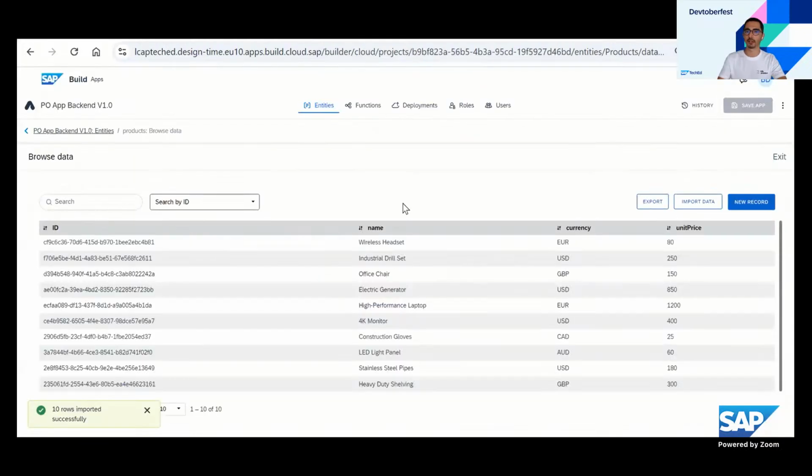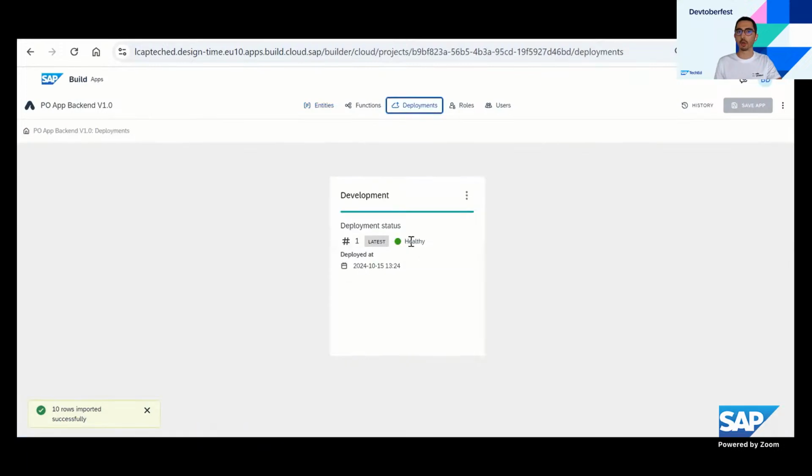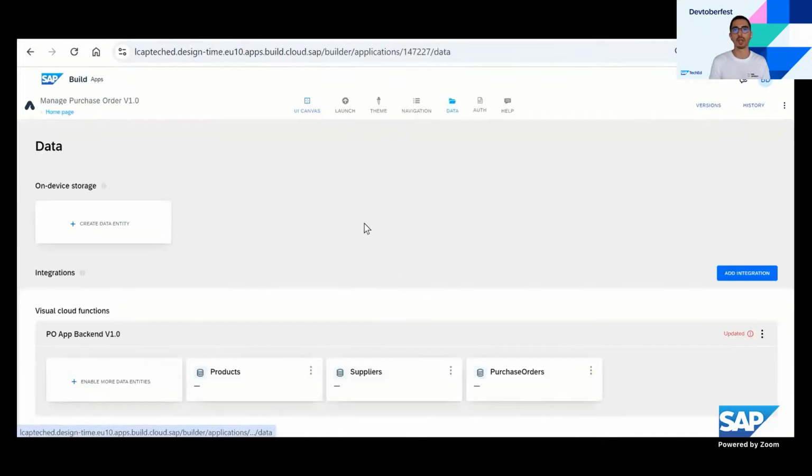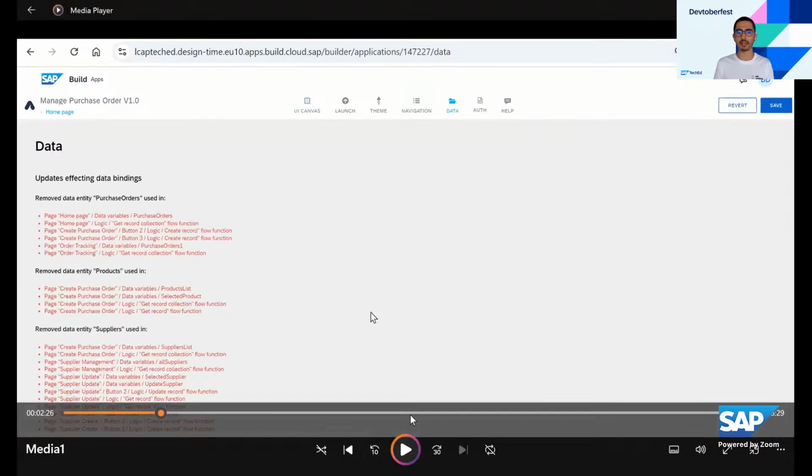Okay, so the data is loaded. The deployment of this backend editor is healthy, which means I can go to the front-end part to start integrating this backend editor. We first go to data, all right? Once you import these templates into your build lobby, you will see what kind of data entities are needed to use those templates.